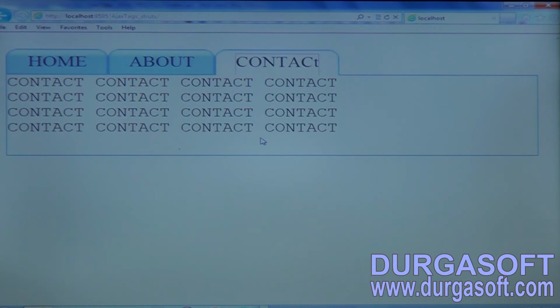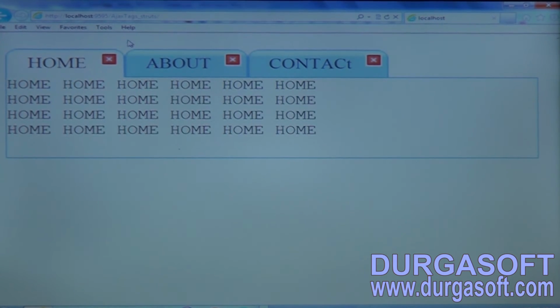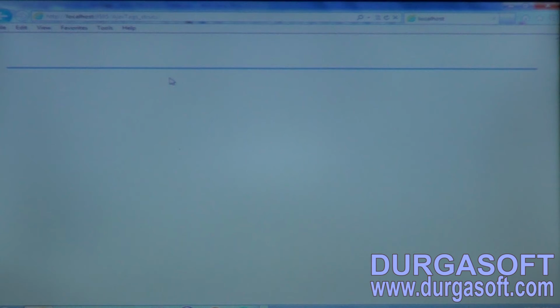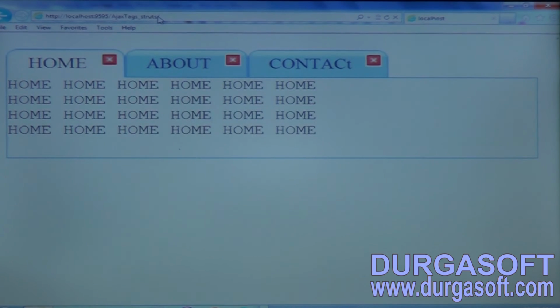Closable, true. Then refresh this page. Here some close options are given. Using these close options you can close the tabs. Then once again if you refresh, it will load all the content.